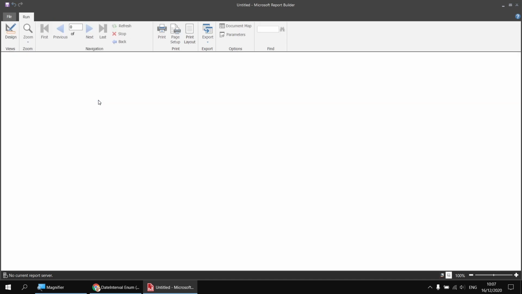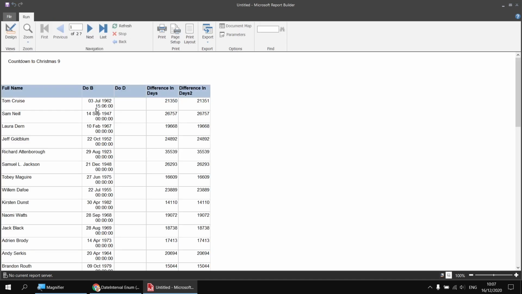If I run the report again, we'll see that Tom Cruise suddenly has an extra time component attached to his date of birth. Everybody else in the database has their time set to midnight, so the very first instant of that particular date. Whereas Tom Cruise has his date set to 6 minutes past 3. I'm not sure if that's actually accurate, but it was just used to demonstrate something on another training course.